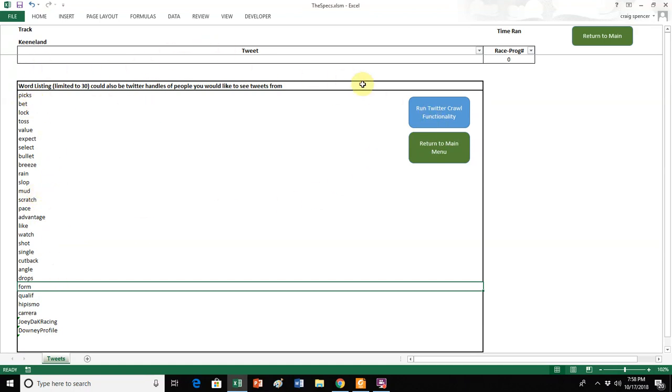Basically when you come in, you're going to click on Run Twitter Crawl functionality. It will go and pull information from Twitter. It will load the tweet, and if it says hour or minute in how long ago it's been, it's going to show up. If not, it won't, because we don't want stuff that's super old. I don't want it to go back 4 weeks and tell you something about a horse that already ran. I want it to be a tweet that's reasonably recent.